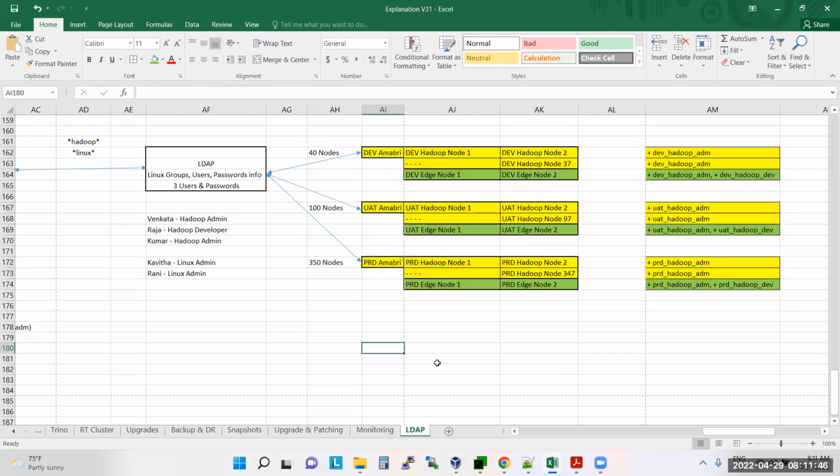There may be some other Linux servers, servers 1 to 100. In this they have put a rule like Linux plus... then what will happen?